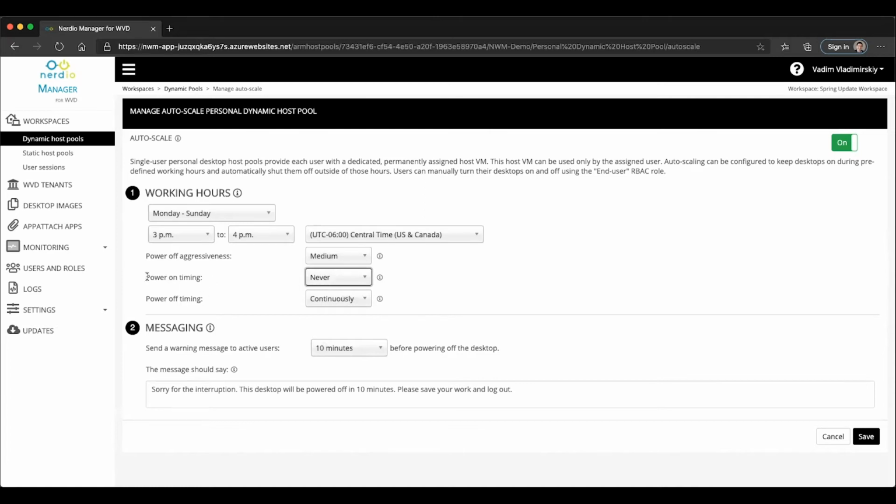If we set power on to never, that means that in order to get a desktop to be available, a user would have to log into their self-service portal through the Nerdio Manager, turn on their desktop and log into it. And then at the end of the working hours for that particular host pool, that desktop will be turned off, depending on this setting, whether the user is using it or not. If you're using medium or low, if the user is on the machine, they will not be powered off, but as soon as the user logs off, the machine will be powered off. So this allows you to have a very aggressive power off configuration, but only power on when users need their machines explicitly. So that is the new never option for power on and power off within personal dynamic host pools.